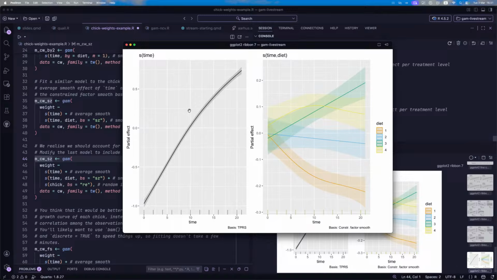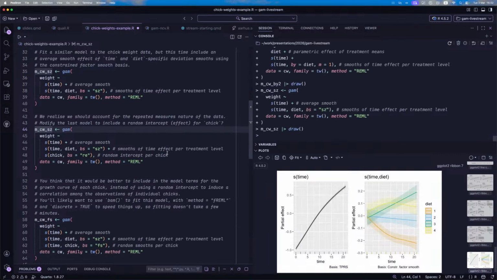All right. Now, I know how to interpret these things because I've studied them for a while. But the real effects are all messed up because you can't see what the smooth for diet 1 is, because it's a combination of these two things. So that's something that we'll fix in a minute.